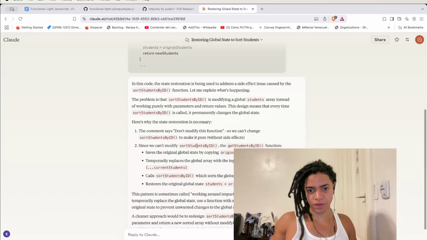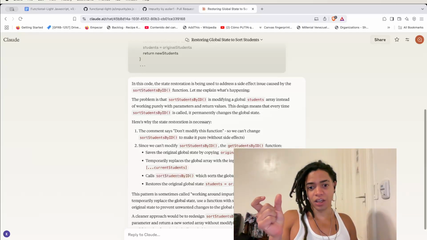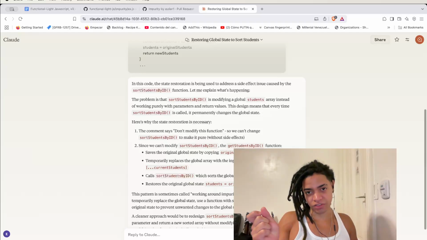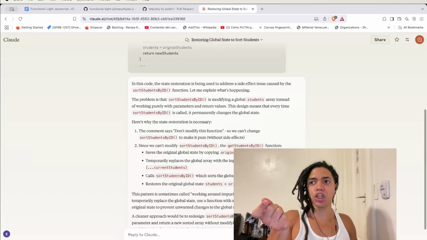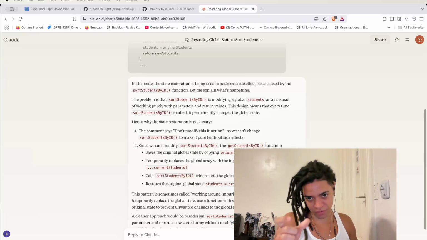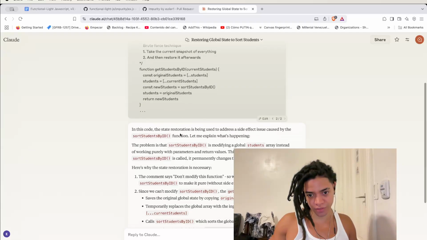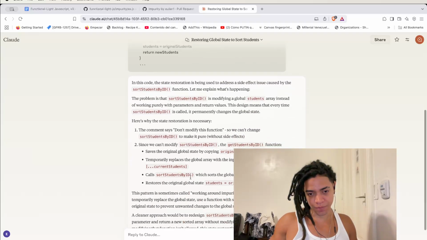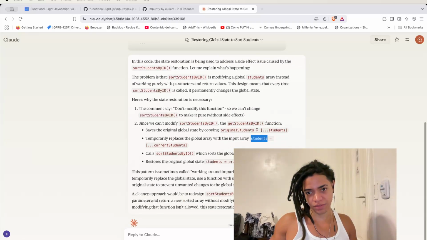Since we can't modify sort by student, the get student by ID function saves the original state by copying the original student. Exactly. It temporarily replaces the global array with the input array student, or in other words, it is creating a local reference of this function's students here, with this current student that we're getting as a parameter, and then calls sort student, which sorts the global array.